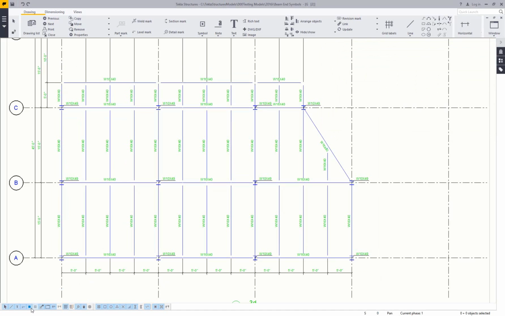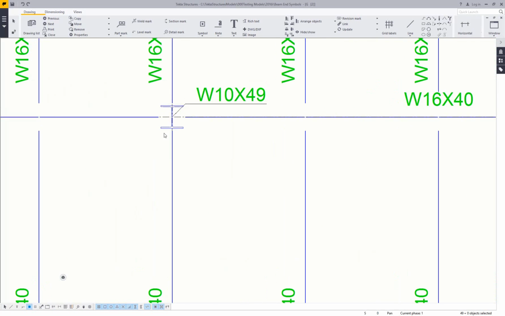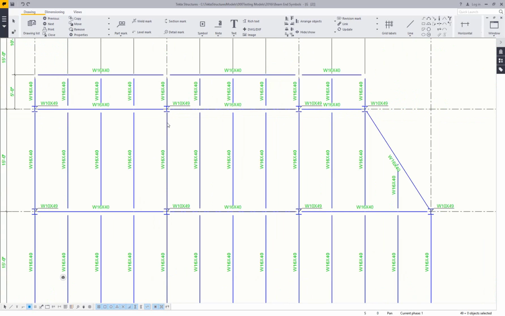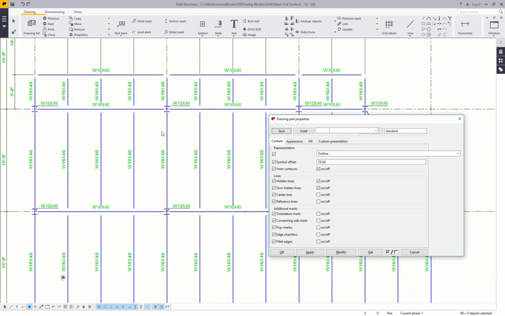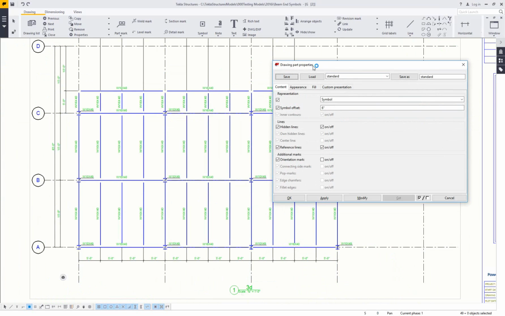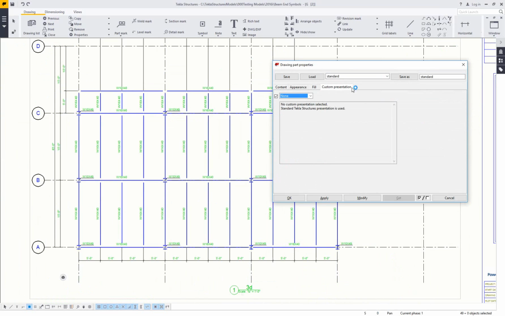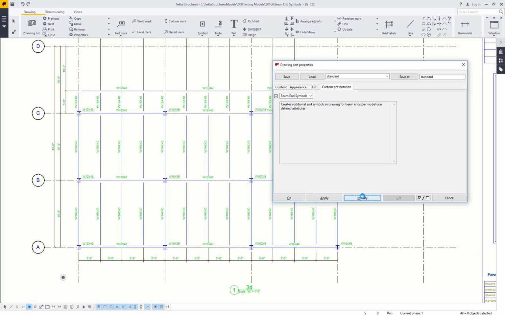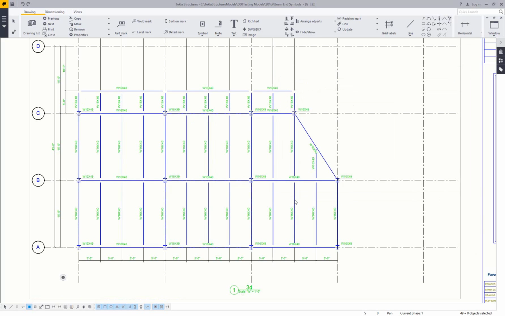Let me turn my selection switch so that I can only select parts here, because I don't believe I included that in my selection filter. Then if I zoom in, you can see I'm not selecting that column. I really just want to edit the representation of my beams themselves. Now, when I open up my drawing part properties, you can see I've got a 4th tab that you don't typically have. This is called the Custom Presentation tab. And if I click the drop-down menu here, the second option is Beam End Symbols. So I'm going to use that, and I'm going to click Modify here in my drawing. And that's going to take just a moment to load all that information in from my beam end symbols XML.